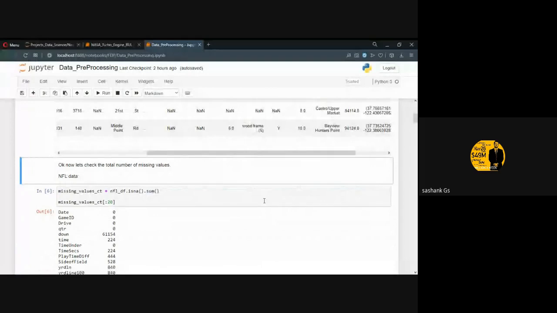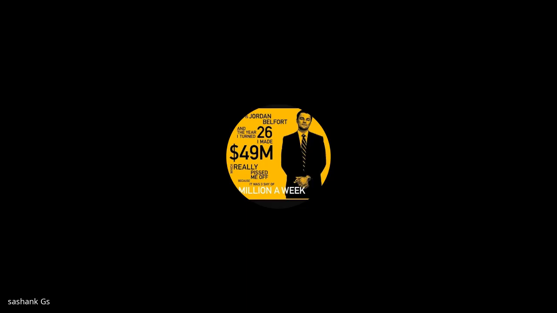So we're going to use the isna function from pandas. What it returns is a Boolean value for whether that particular cell has a null value, true or false. False meaning there is no null value present in that cell.